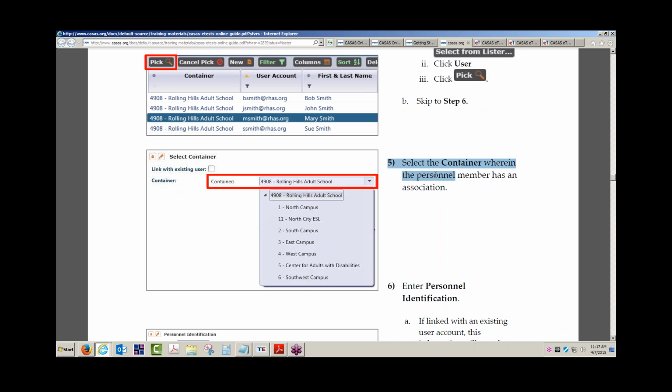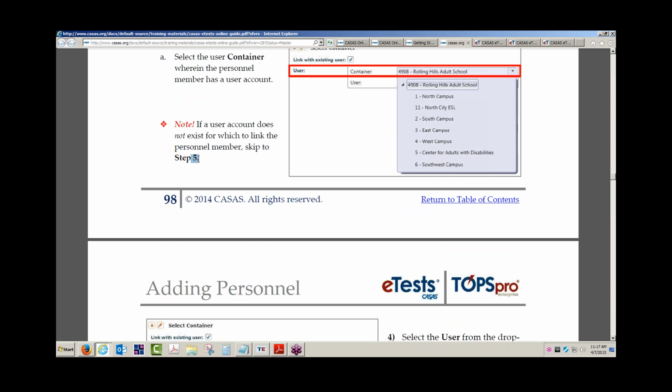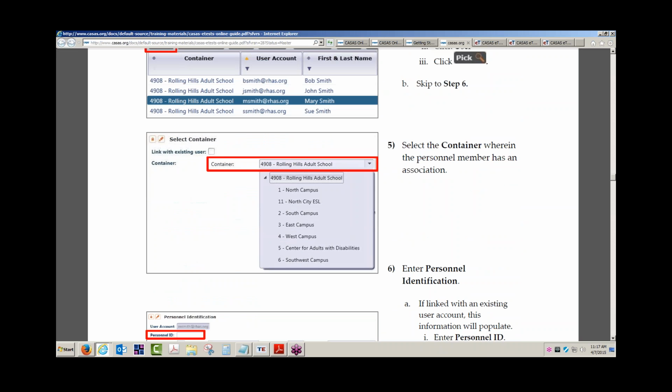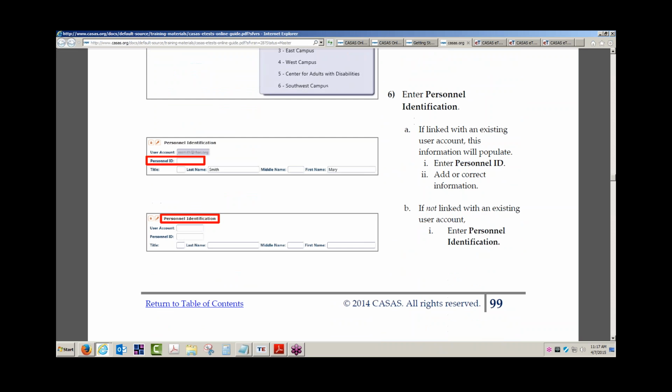Now this would seemingly be repeating. However, this is trailing from this information up here. So otherwise you would skip 4 if the user account did not pre-exist. If the user account does not pre-exist, then continue to number 5 here.